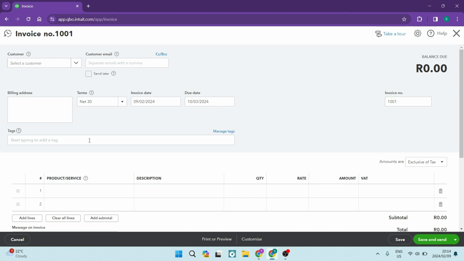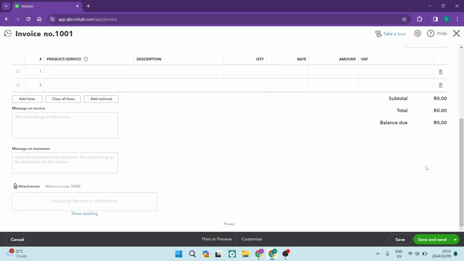You can now add some tags here for yourself to remember what sort of category this invoice is going to fall in. And over here at the bottom, it says amounts are, and then it says exclusive of tax. You can just say inclusive or exclusive of tax, and then out of scope of tax, right? So it depends on how you would like to display this.